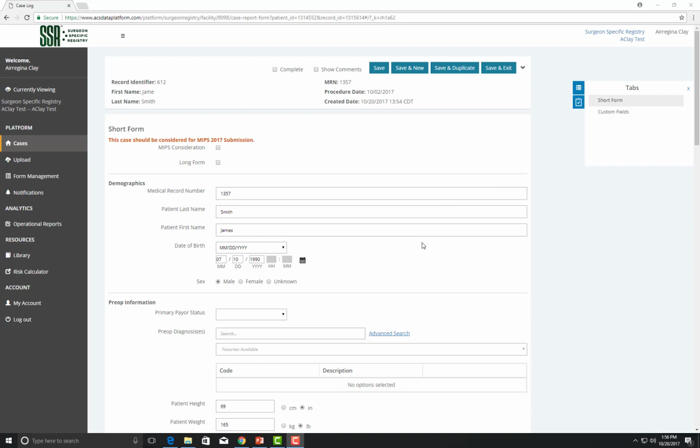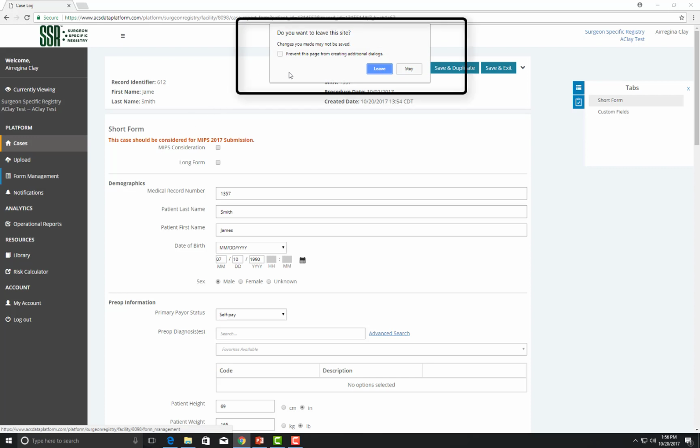Please note, if you make any changes to an existing case and navigate away from the case form without saving your case, you will receive a warning message that appears as an extra precaution. So if I were to add the patient's payer status and accidentally wanted to go to form management, here the precautionary message will appear.